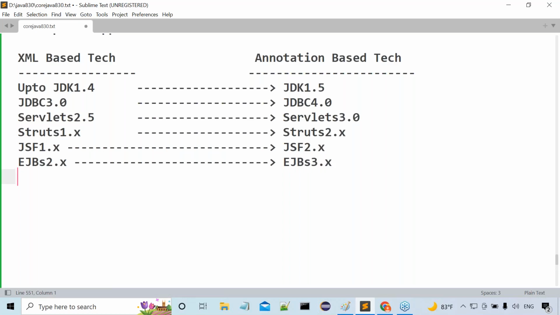Now similarly, Spring. Up to Spring 2.4 version, it is purely XML based. From Spring 2.5 version onwards, annotations are available. Little bit of annotations were introduced in 2.5, but a larger number of annotations were introduced in Spring 3.x version.